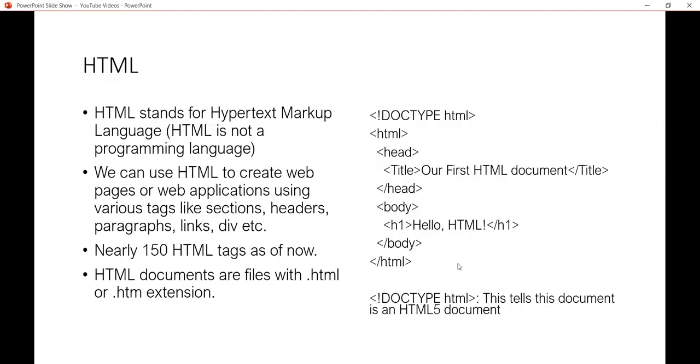So this video is about, as I said, how we can create the HTML file and stuff. But the first thing that we will understand is what is HTML. So HTML stands for Hypertext Markup Language, and it is not a programming language.